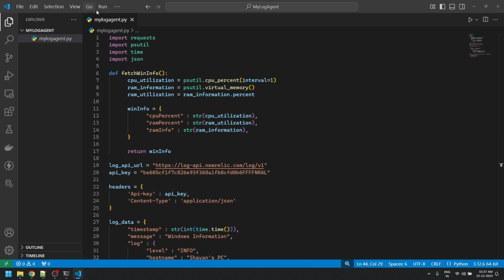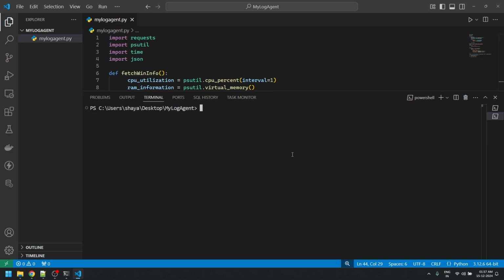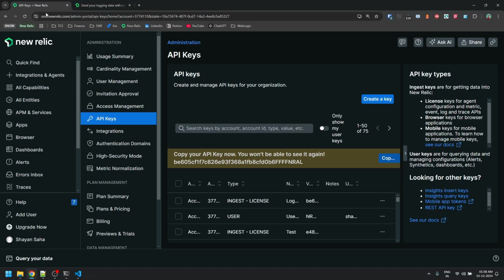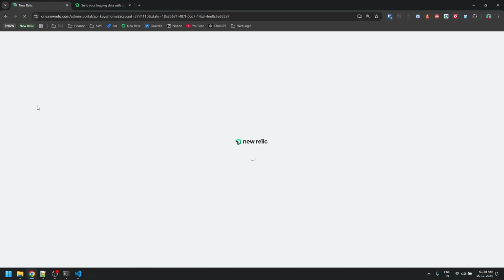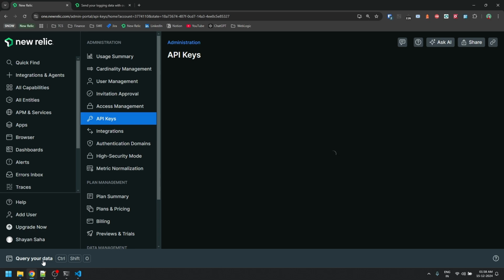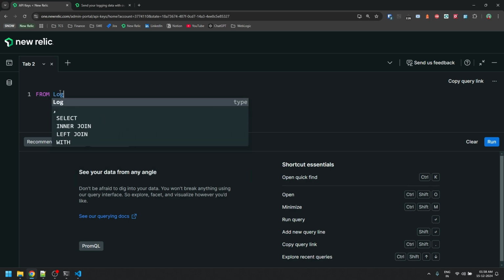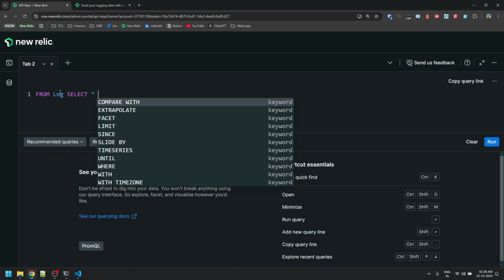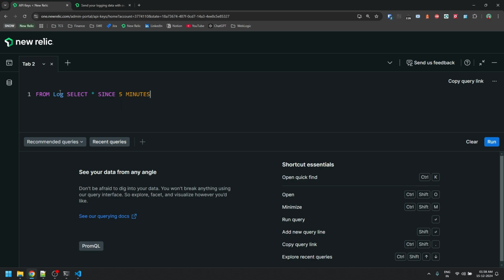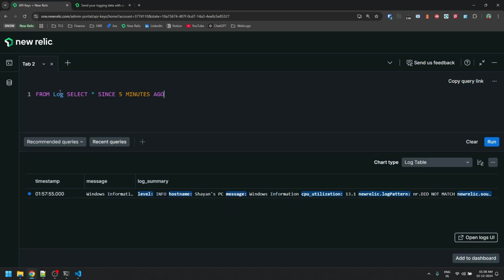Okay, so we have written our code properly. Now let's run the code. So python mylogagent.py. Okay, so it says successful. So let's go to New Relic. Let's refresh it once, and we'll go to our query builder. Here we can write: from Log select star since 5 minutes ago. Cool. As you can see, we have inserted one data.